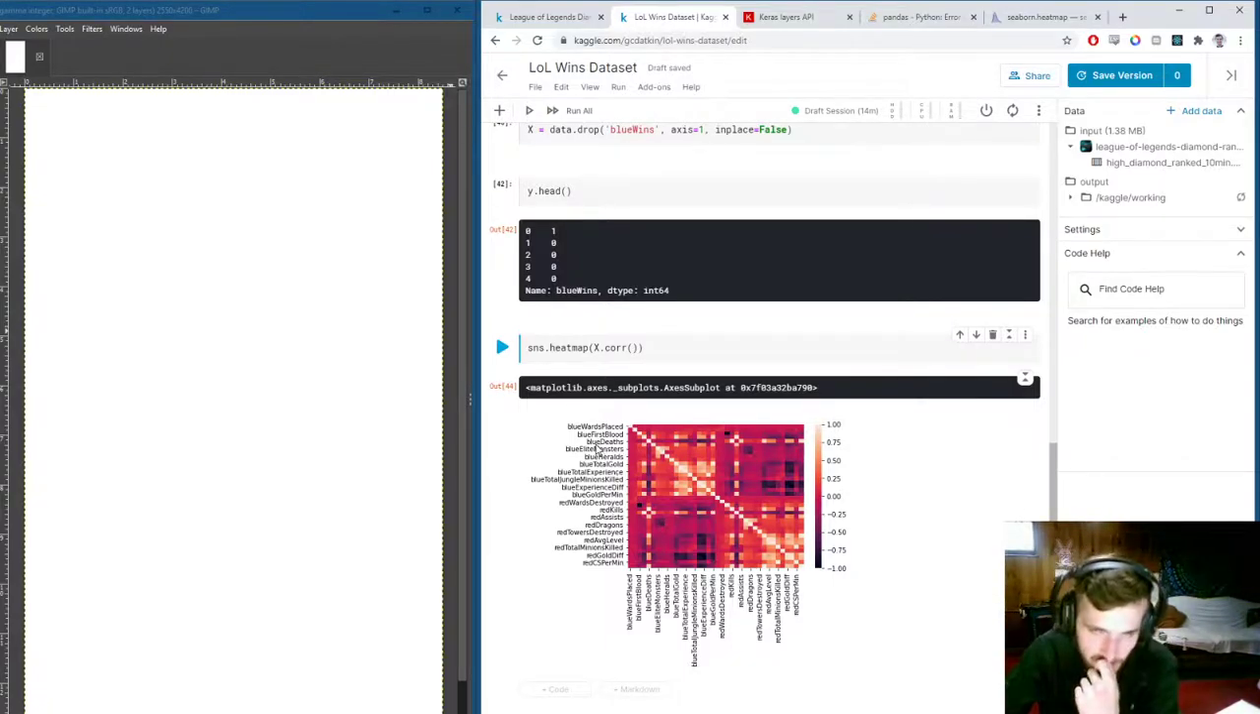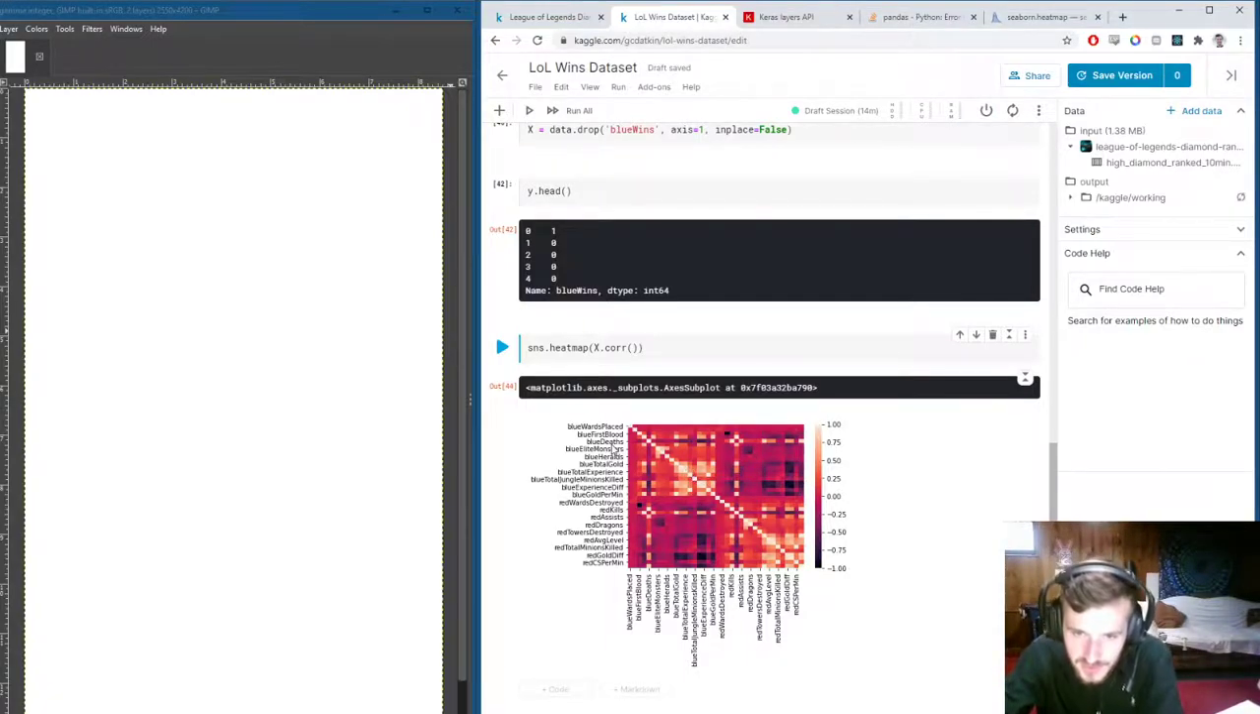What it's saying is when the blue total gold is high, then the blue total experience is high. That's why I have a little white dot there. And you can actually see the blue deaths has a dark line straight across, because deaths is indicative of losing, whereas all the other features are indicative of winning.